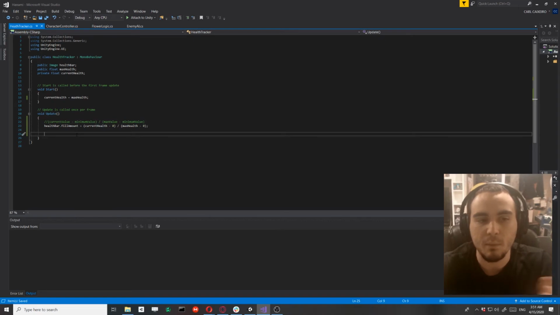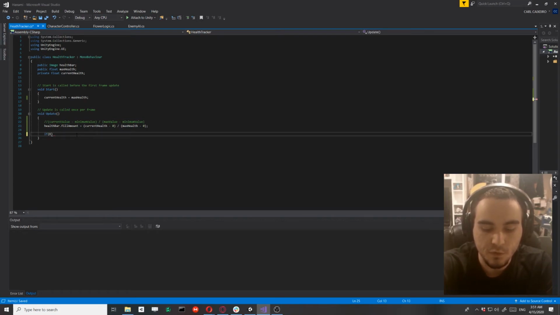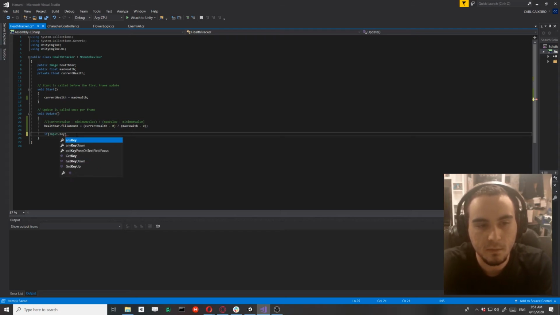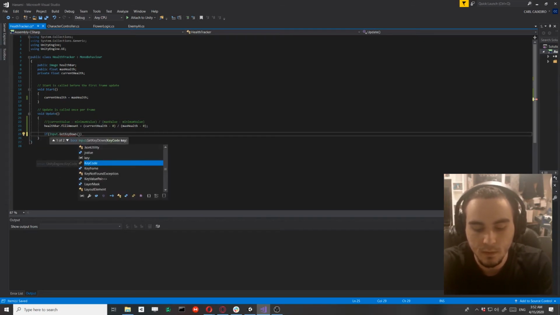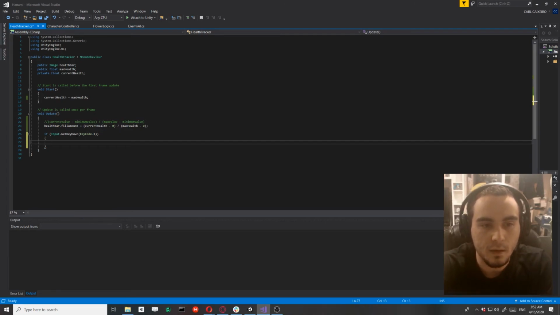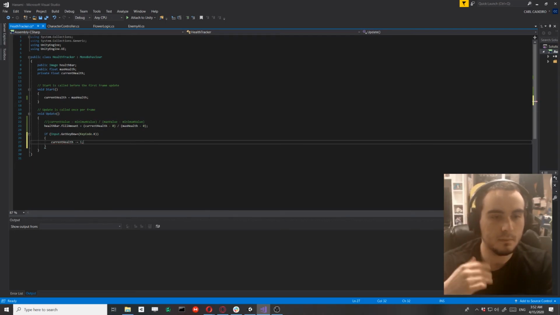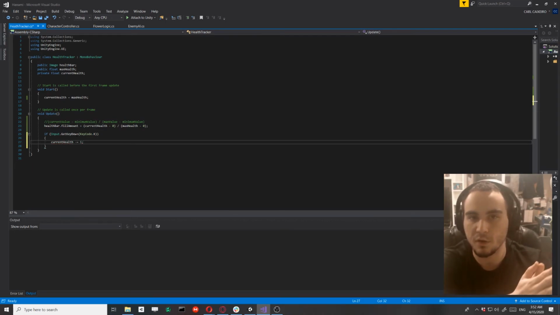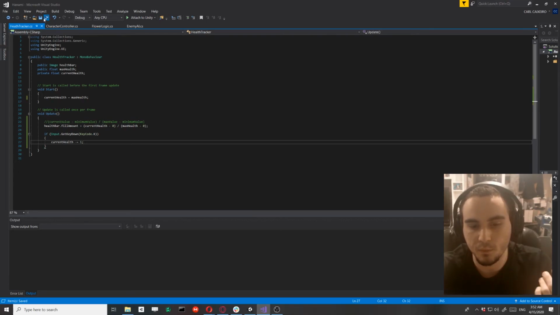So if I run the game, you'll just see the health bar is full. So let's actually make a change so that we can actually see if this works or not. Just for an example, we'll do if Input.GetKeyDown(KeyCode.K). If I do this, I'm just going to make current health minus equals 1. So each time I hit K, my health is just going to go down by 1. So I'll just show how this works now.